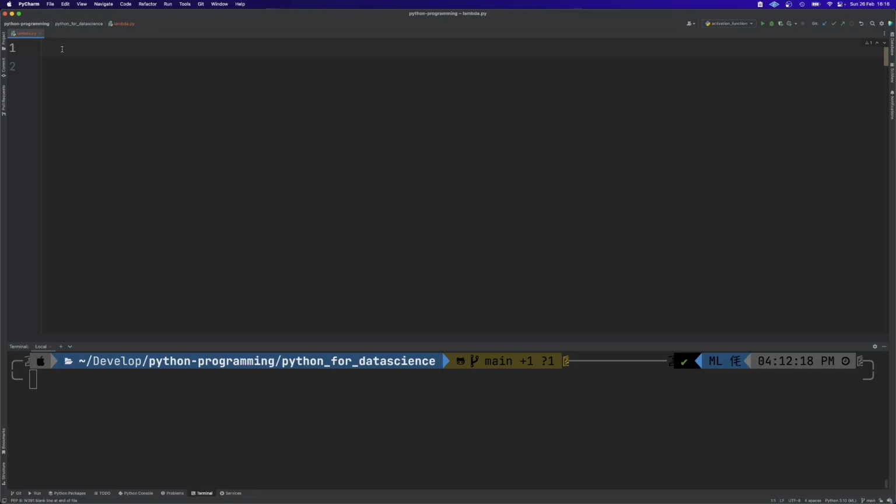Hi, in this video I will explain Lambda functions in Python. If you're new to Python or programming in general, you might be wondering what a Lambda function is and what is useful. Put simply, a Lambda function is a small, anonymous function that can be defined inline without a name. It's a convenient way to create simple functions on the fly without having to write a full function definition.